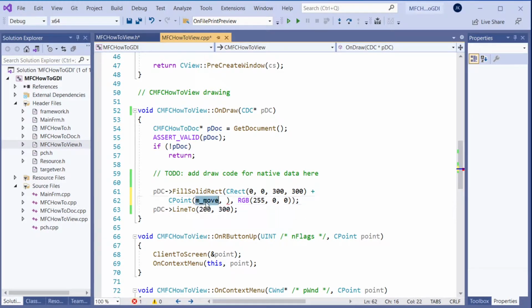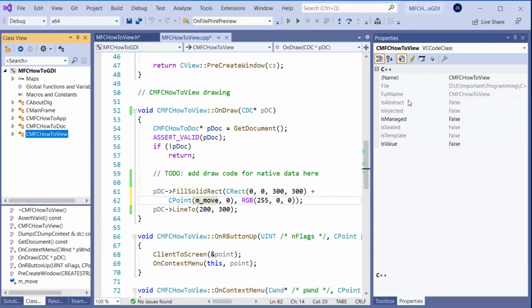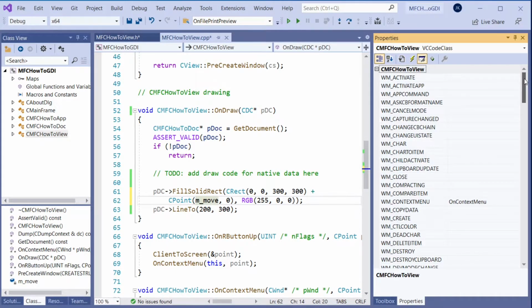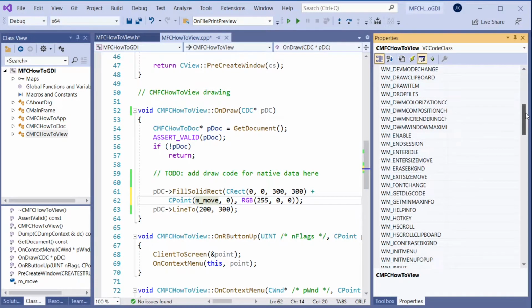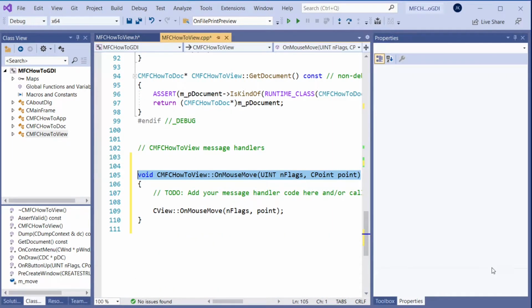So I'm gonna add this point, and I'm not gonna move it vertically at all, so I'm gonna put 0 there. My idea is that I'm gonna increase that move integer, and then it should move to the right. Okay, so now we're gonna add the mouse move handler, so that when I'm moving the mouse, it's gonna move to the right. There it is. Okay, so there you go.